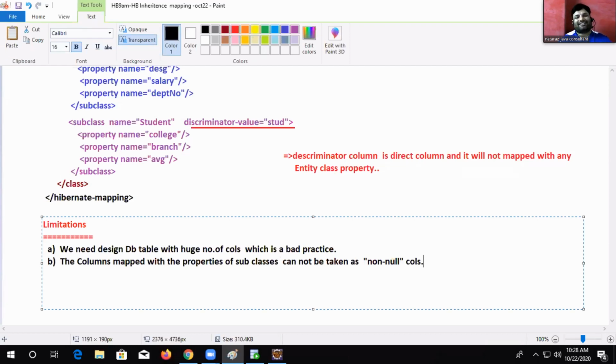If I insert by using employee, student information will not be there. If I insert by using student, employee information will not be there. I hope you are understanding my point. So that's why we cannot apply a not null constraint on the columns that are mapped with the properties of subclasses.